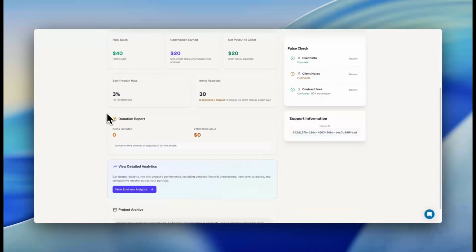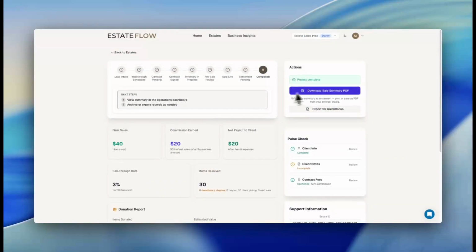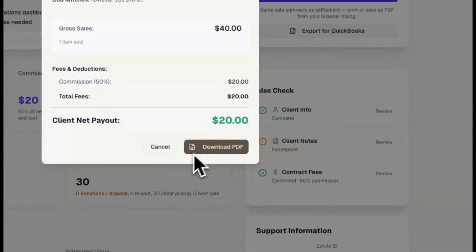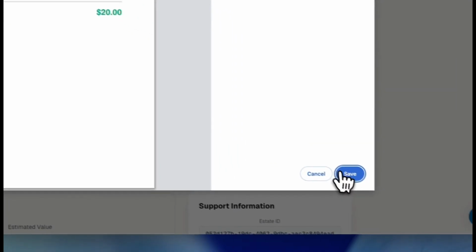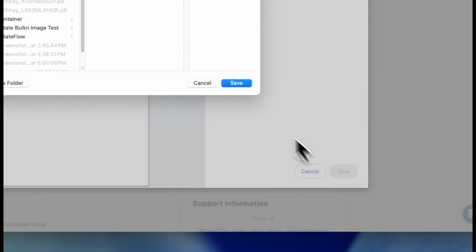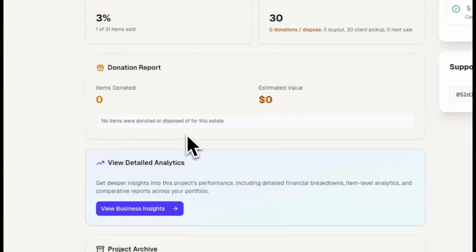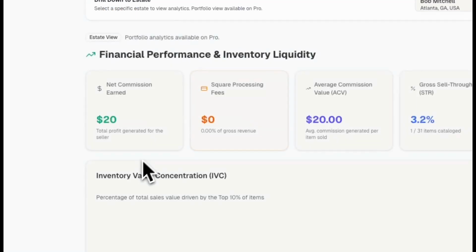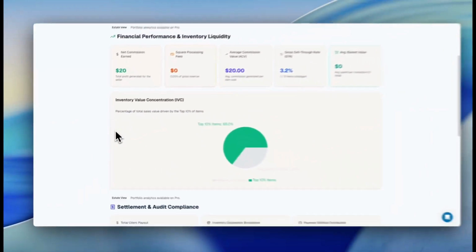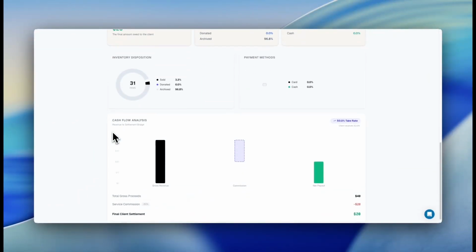After the sale is complete, you can download a post-sale report to share with your client or keep for your records. You can also explore deeper insights from the sale, along with a high-level view of your business over time. The analytics page gives you a clear snapshot of performance, helping you understand both the sale and your overall growth.